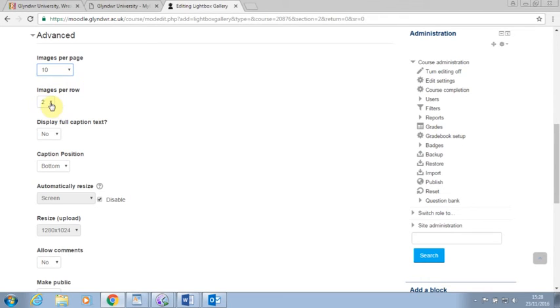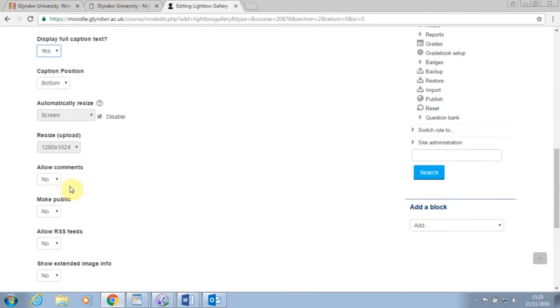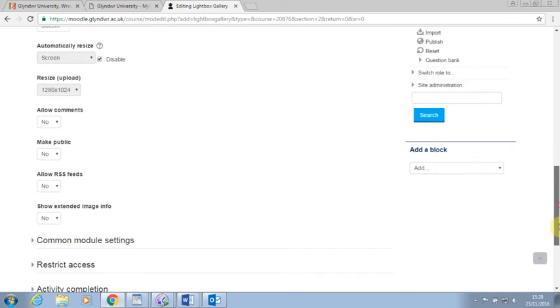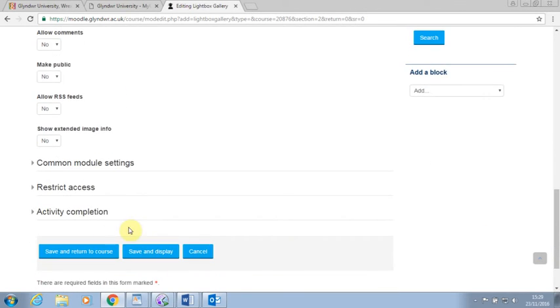And instead I may want to have 3 images per row. You will also notice there's an option to display the full caption text. This is the text that will appear under the image. So by default it says no, but if you do want some text under the image, you can click yes. You'll also see you can allow comments on your gallery. And there are some other settings, but for this example I'm just going to use the defaults that appear here. And I'm going to click Save and Display.